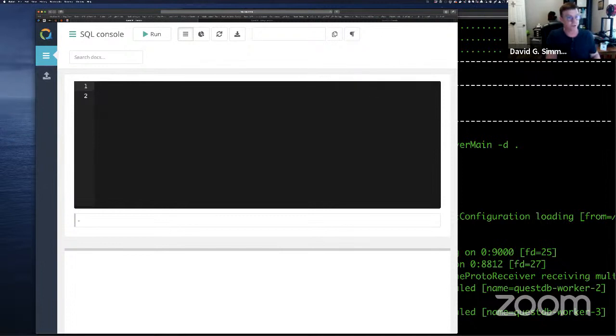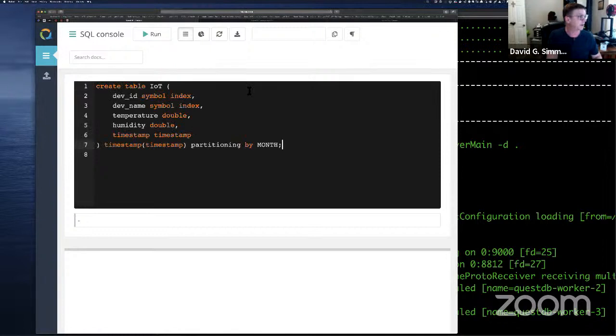So what I'm going to do right now is create a table in here so that I can start storing data. Now, I don't actually have to create this beforehand. The database will create it on the fly if I want, but I'm going to create this IoT table. I'm going to make that lowercase. I'm going to keep track of the device ID, the device name, temperature, humidity, and of course, since this is time series data, a timestamp.